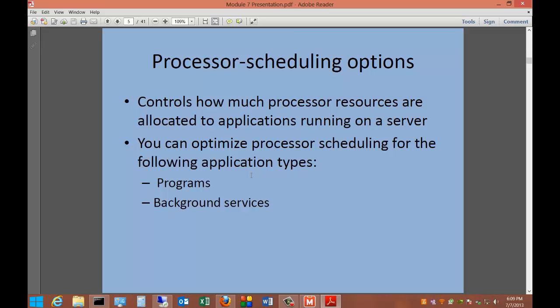Processor scheduling options control how much processor resources are allocated to applications running on a server. You can optimize processor scheduling for the following application types: programs and background services. Programs would be any type of programs installed for a remote desktop services server, whereas background services would be pretty much anything else that the server would need to run in the background, such as the operating system, Exchange, Microsoft SQL, that kind of thing.